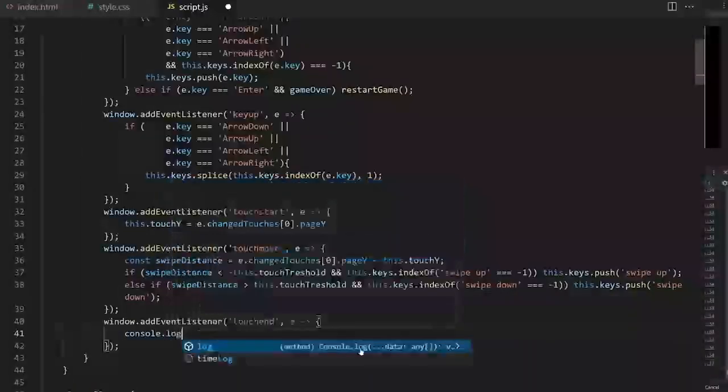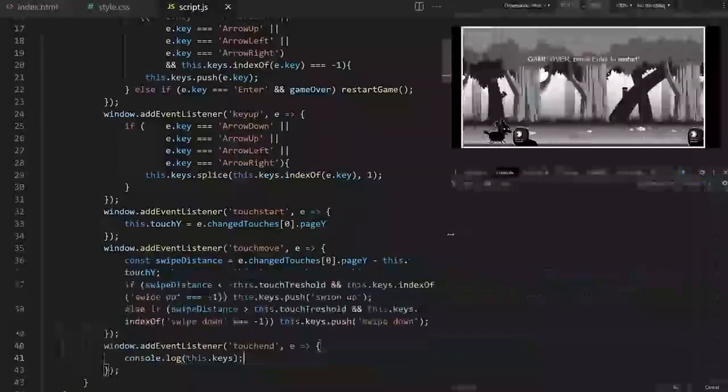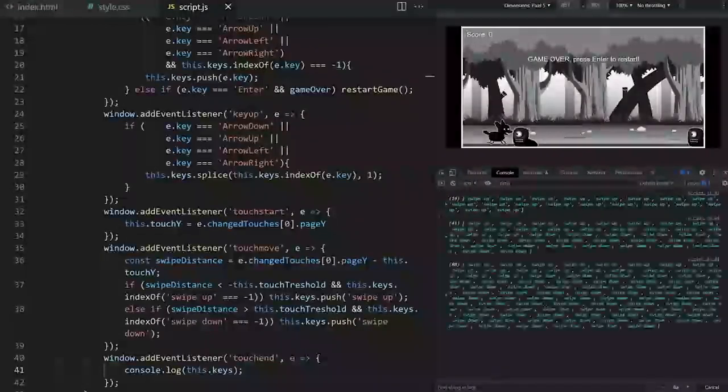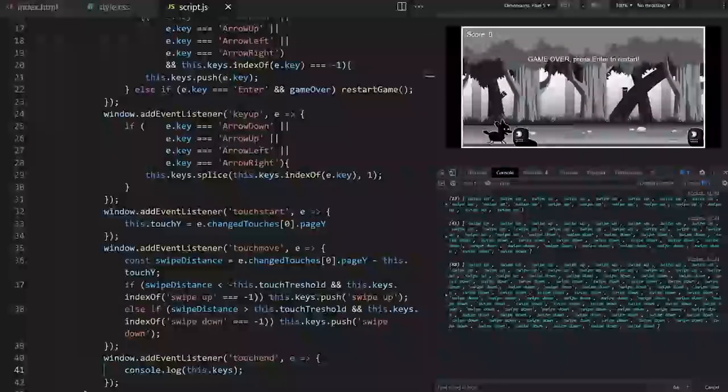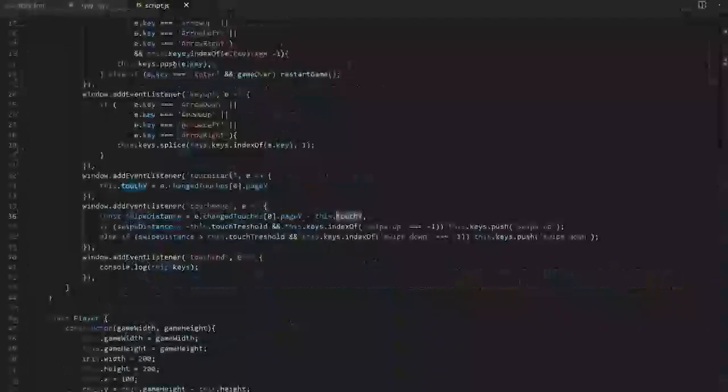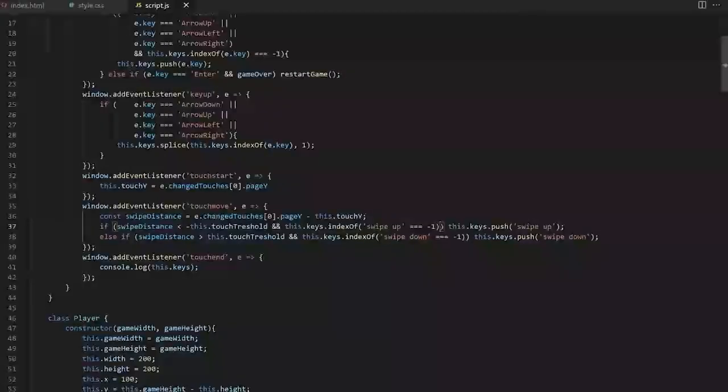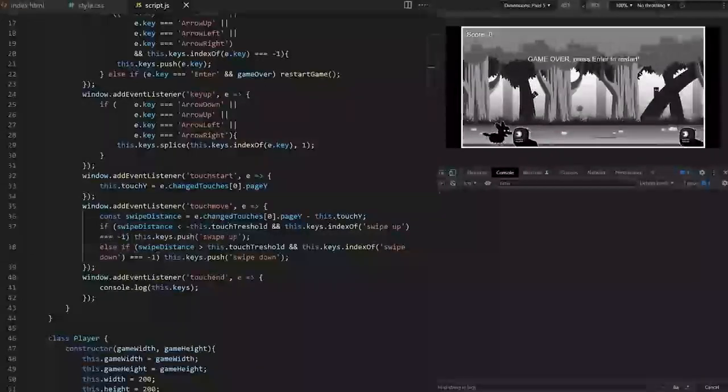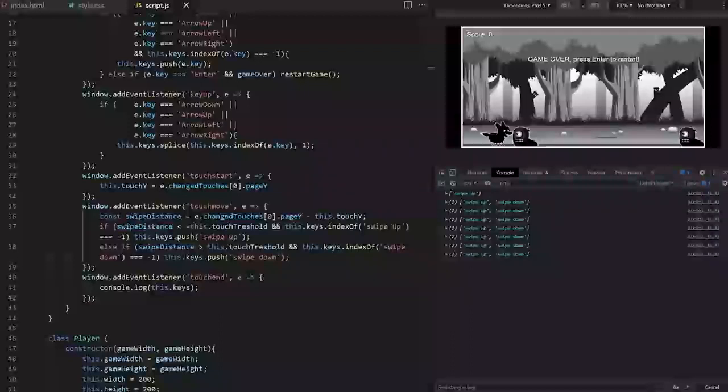In touch end, I just console log this.keys. I can see we are getting many duplicates in the array, so something must be wrong here. I zoom out a bit so I can see the whole thing on a single line. These brackets need to be here. Brackets are important, it's easy to make a mistake and even a small thing can break the entire project. That's programmer's life. Attention to detail and debugging. Perfect, now it gets added only once per value.